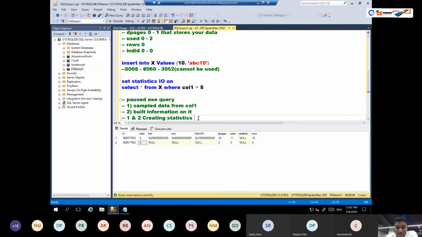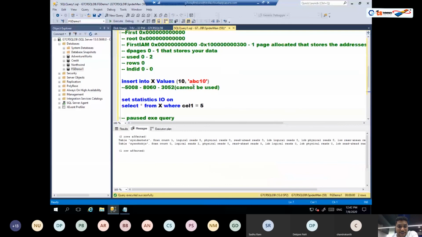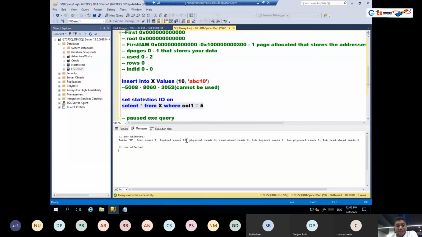After having that information, it still decides to use a table scan. Sorry, that's not the right query. This is the query I need to look at the execution plan for. It still does a table scan. It still goes through 10 pages in order to get it.